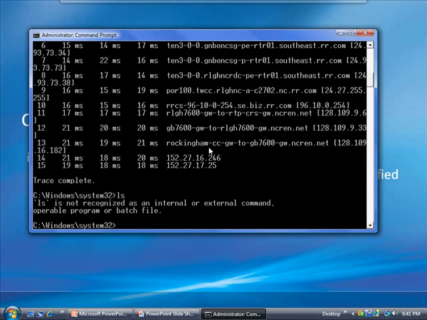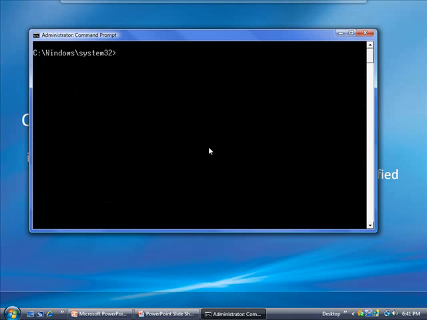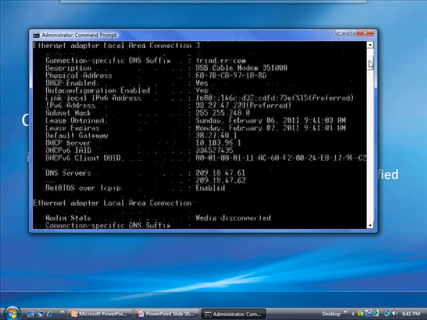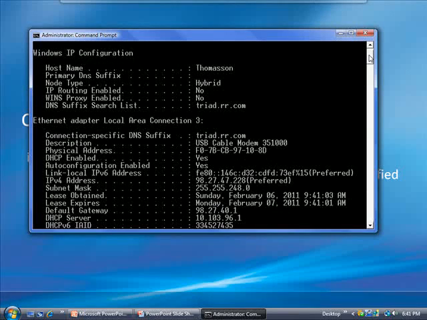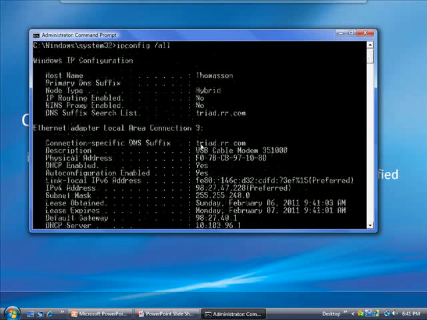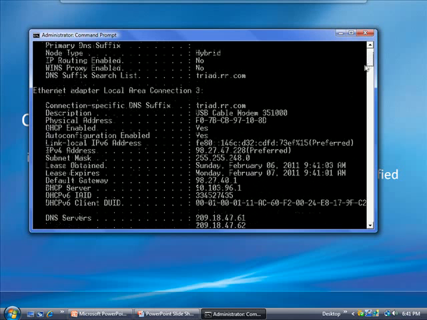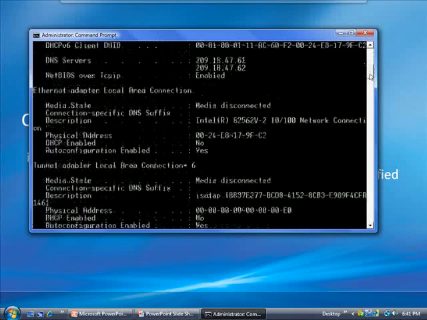Alright, let's do an ipconfig /all. Notice that it shows you the host name, which for mine is Thomasson. It gives my description of my USB cable modem, my MAC address, physical address. It gives my IP address, subnet mask, which is here, and also lists the DNS servers, and of course your Ethernet information and tunnel information.